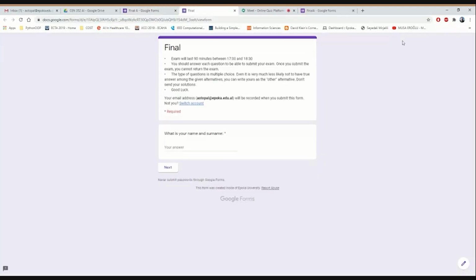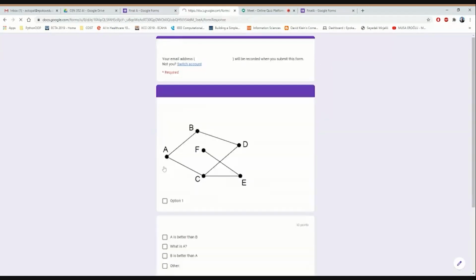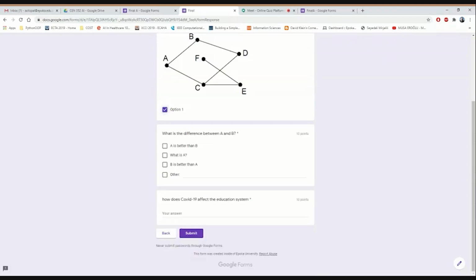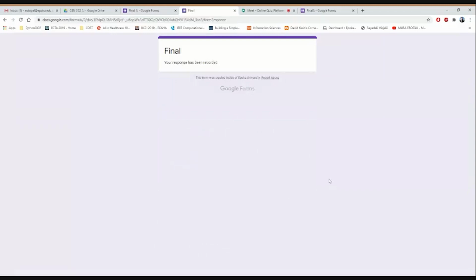Let's have a look at the preview. We wrote our name. This is what students see, and these are the questions. I put only one option here. I didn't even give a grade here. This is wrong, I am supposed to give a grade here. Here 10 points, A is better than D. And here I write my answer. Then I will simply submit it.